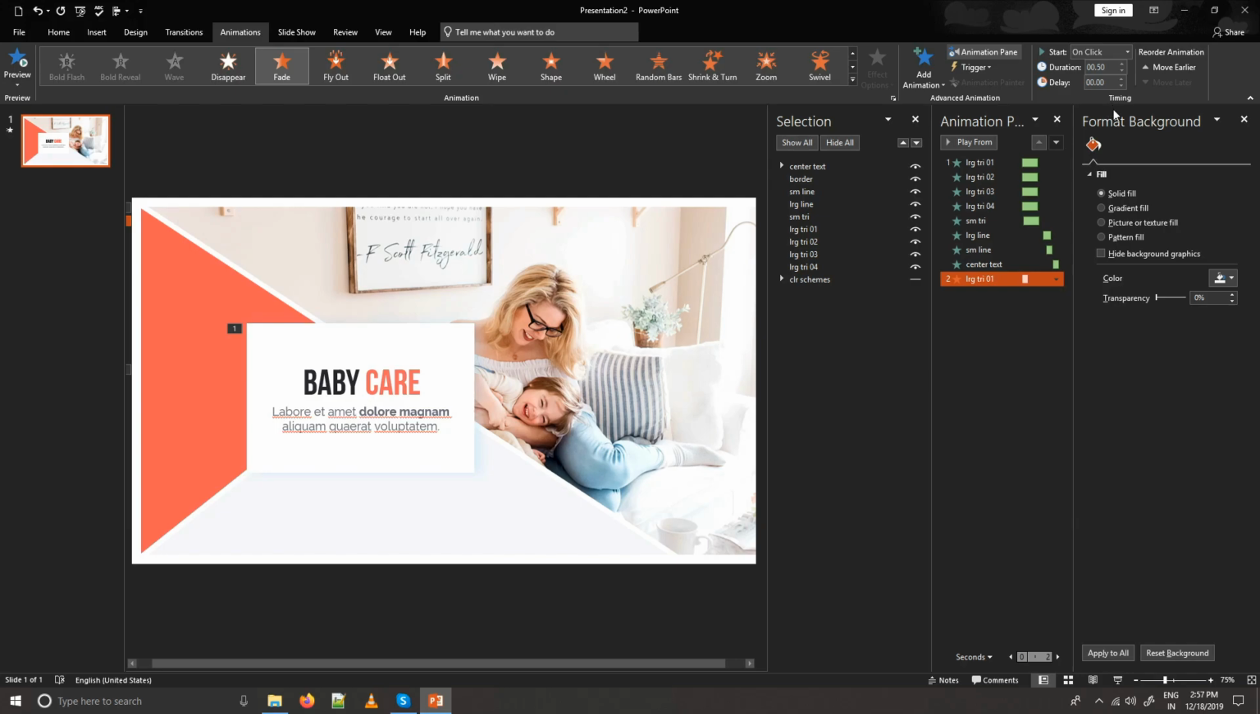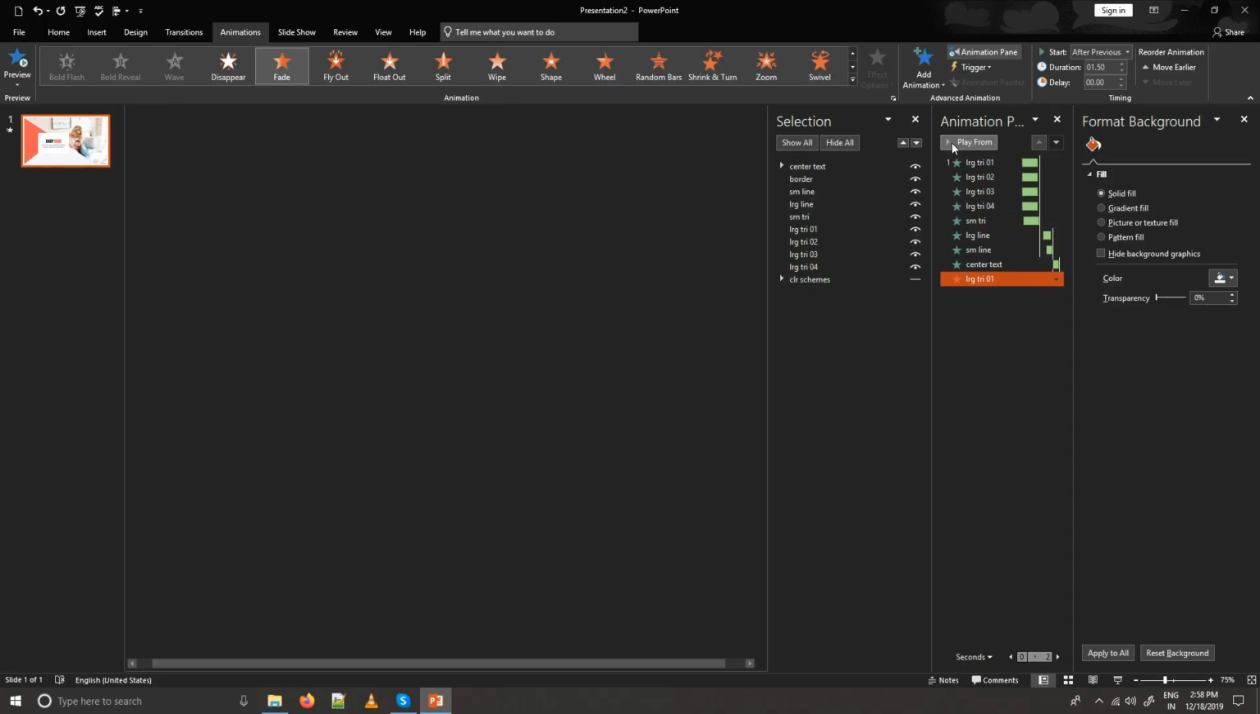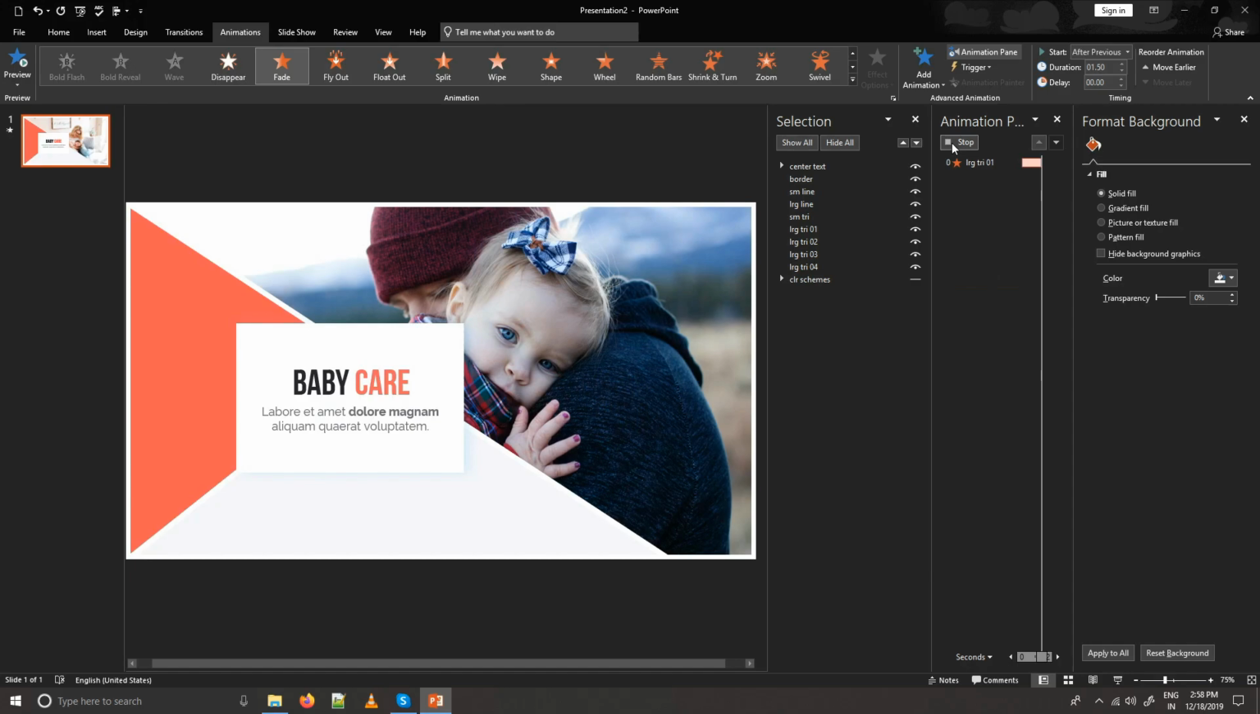We need to increase its duration. Delay should be 0.50 or 0.75 as well. So there is sufficient timing on it. Change it to after previous. I have selected this last angle here. It will show animation from here rather than showing the entire animation. Now check it. Yes, I'm happy with it.